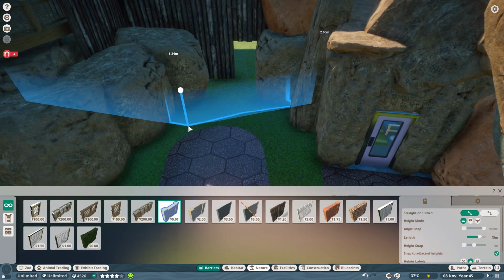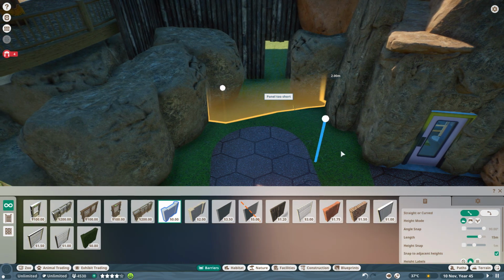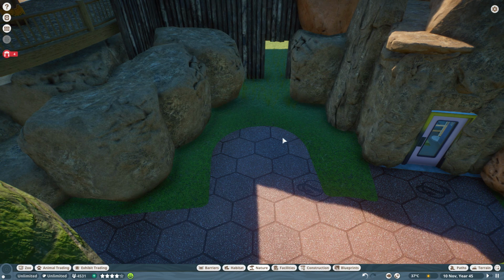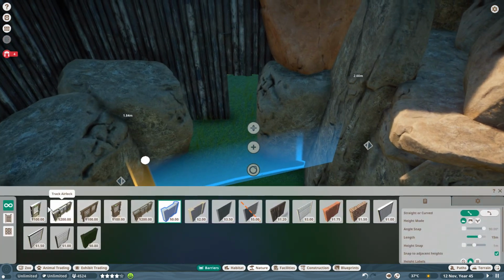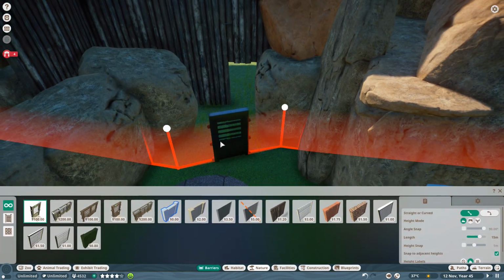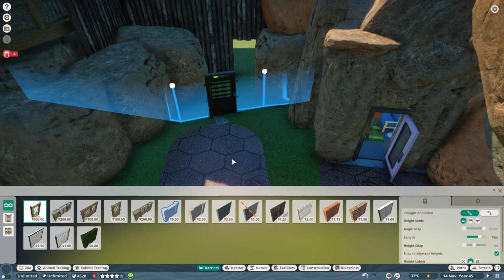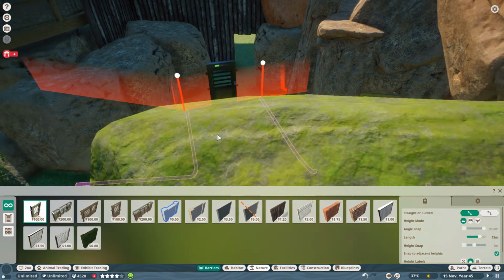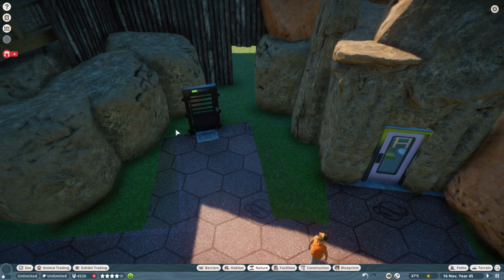What I'm going to do is I'm actually going to build the door out here. Oh, you don't like that? It's too short a panel, is it? Yeah, okay, that's fine. Edit barrier. We'll put a door in. Yeah, you're not going to go in there, are you? There it is. That's what we want.